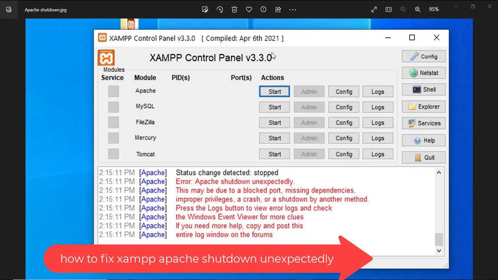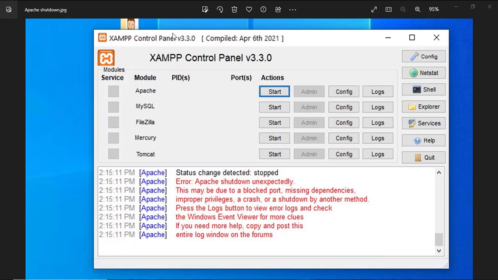In this nugget, I'll be sharing with you how to resolve the Apache Shutdown Unexpectedly error in XAMPP. So let's get started.